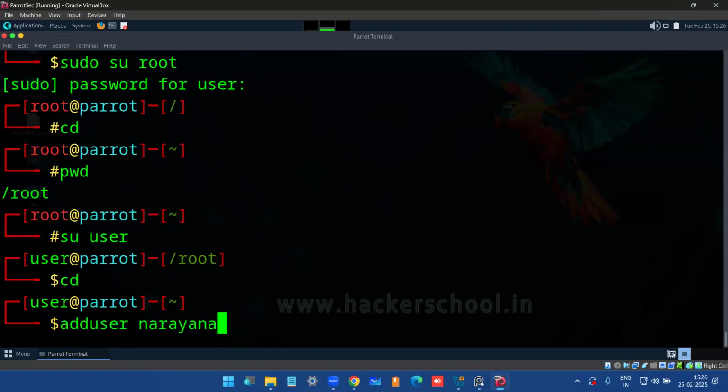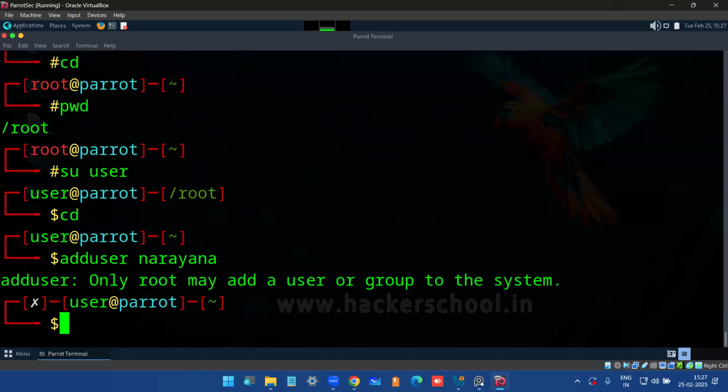I want to create a new user with my name. Add a new user to this system with my name. The command is adduser only, but when you try to run it, it's not giving any syntax error. It is simply telling that only root may add a user or group to the system. So for system operations you should be the root, but you don't have to switch to the root always. As you are the sudoer here, you can just add sudo to it.